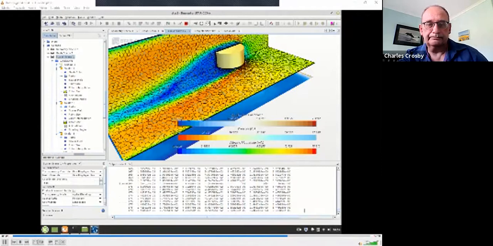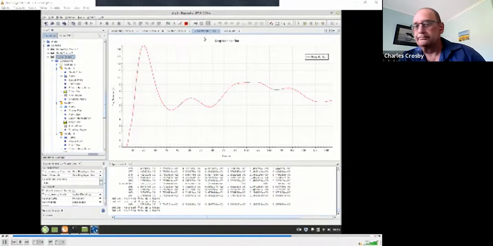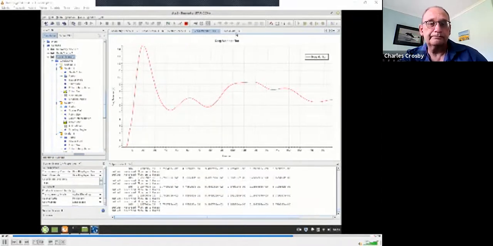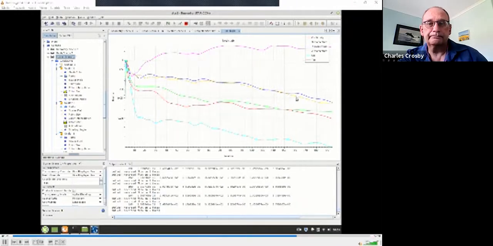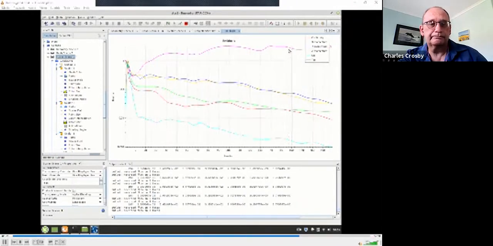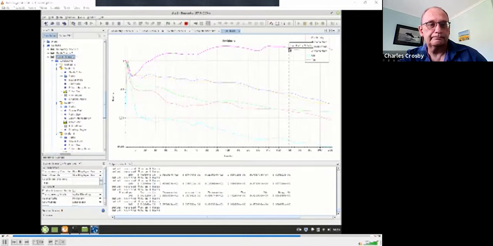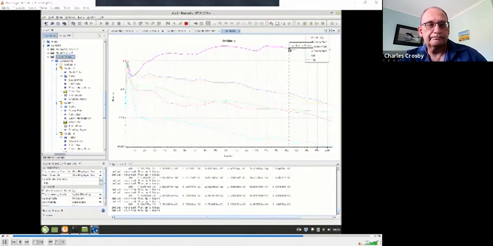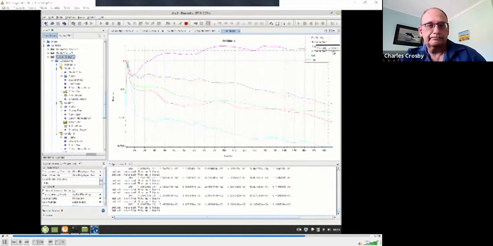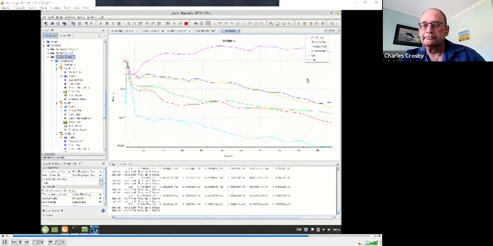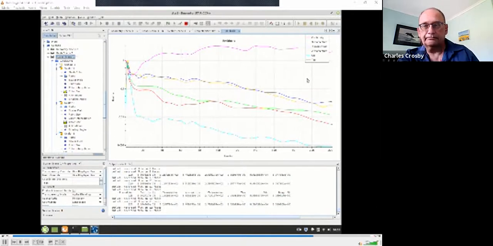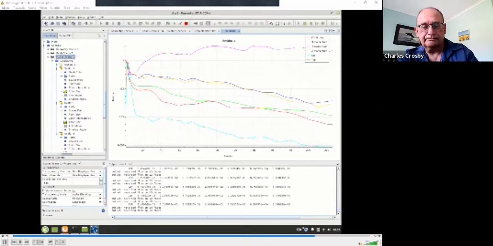As before, we're seeing a solution developing here. Our drag monitor plot is oscillating as we expected it to do, and our residuals are very slowly starting to come down. The residuals on the turbulent kinetic energy equation are very reluctant to come down, but are now starting to come down a little bit as well. So as before, this is not an entirely physical flow situation to model with steady state, so do not expect great convergence.